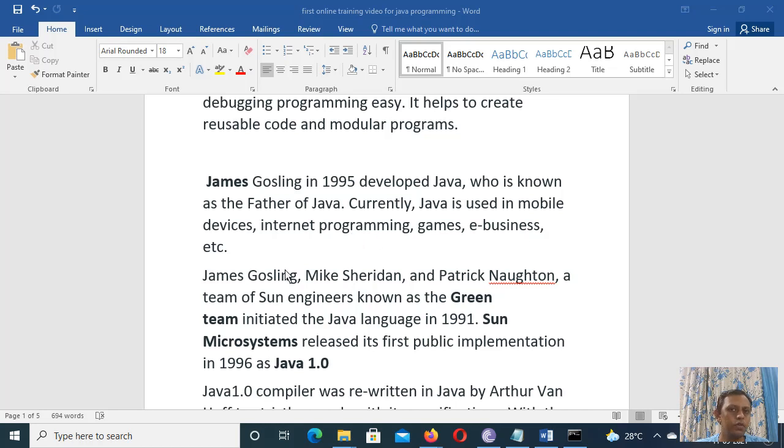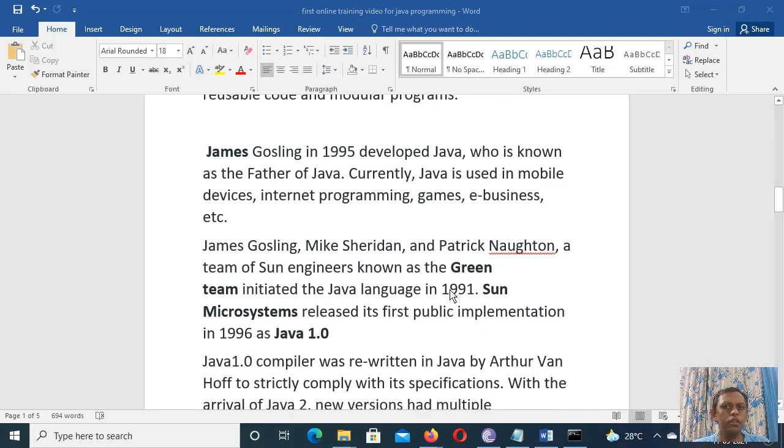Now then, James Gosling, Mike Sheridan, and Patrick Naughton, a team of Sun engineers known as the Green Team, initiated the Java language in 1991. Sun Microsystems released the first public implementation in 1996. Since all these three founded Java in 1991, then did the research, and then finally they implemented it in 1996. The first version was known as 1.0.